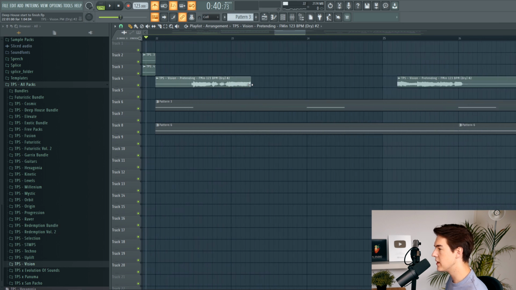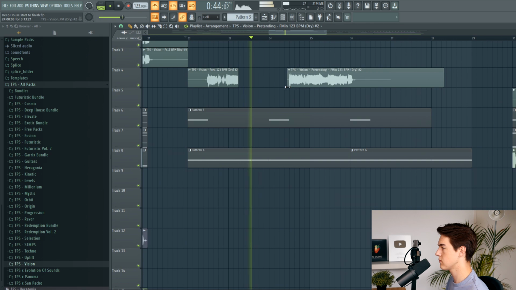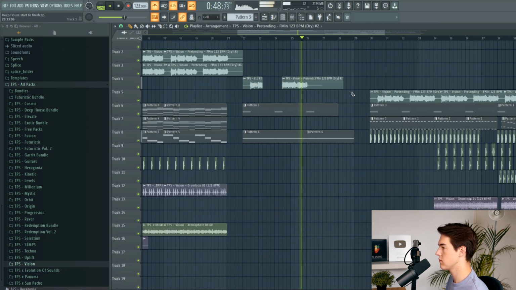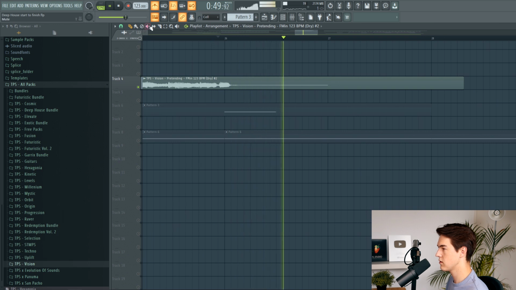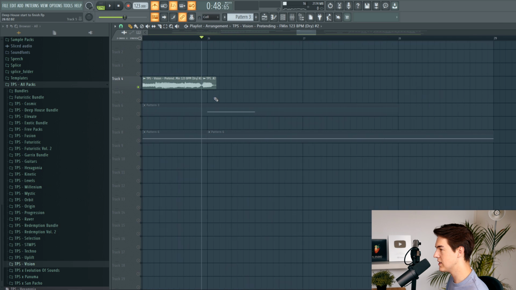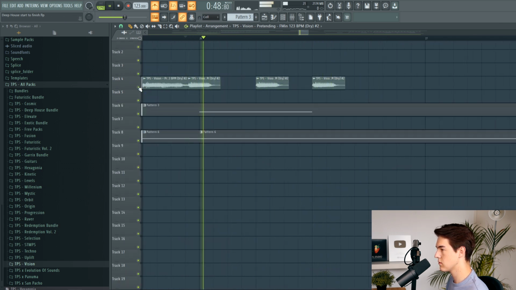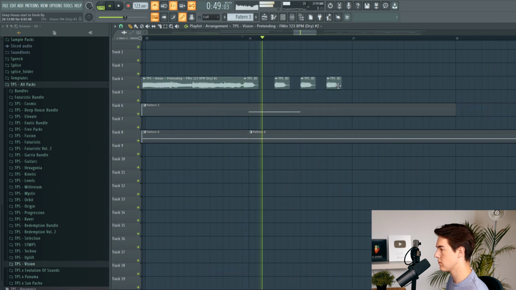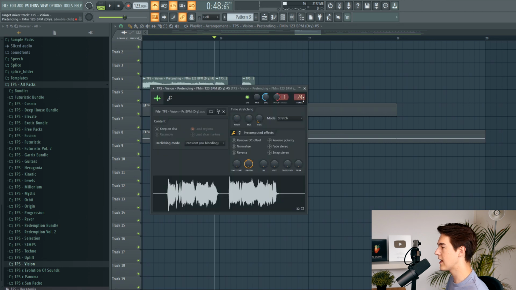Not sure how we're gonna make this. Maybe like so. I wanna loop the deep word over here. I think that's cool. Let's copy it, drag it like this. Make it a unique copy so we can add different effects.